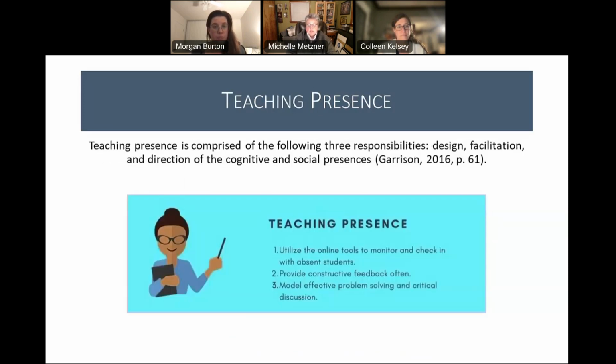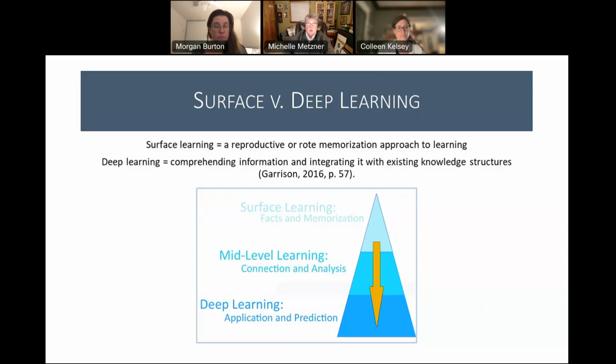Teaching presence is the key to a successful and sustained community of inquiry, and it consists of 3 progressive responsibilities: the design, facilitation, and direction of cognitive and social presences. Surface learning occurs when the student takes a reproductive or rote memorization approach to learning. Deep learning, however, embeds the information in our brains and attaches it to other information, lessons, and experiences that we've already had, which makes the learning much more meaningful, powerful, and long lasting.